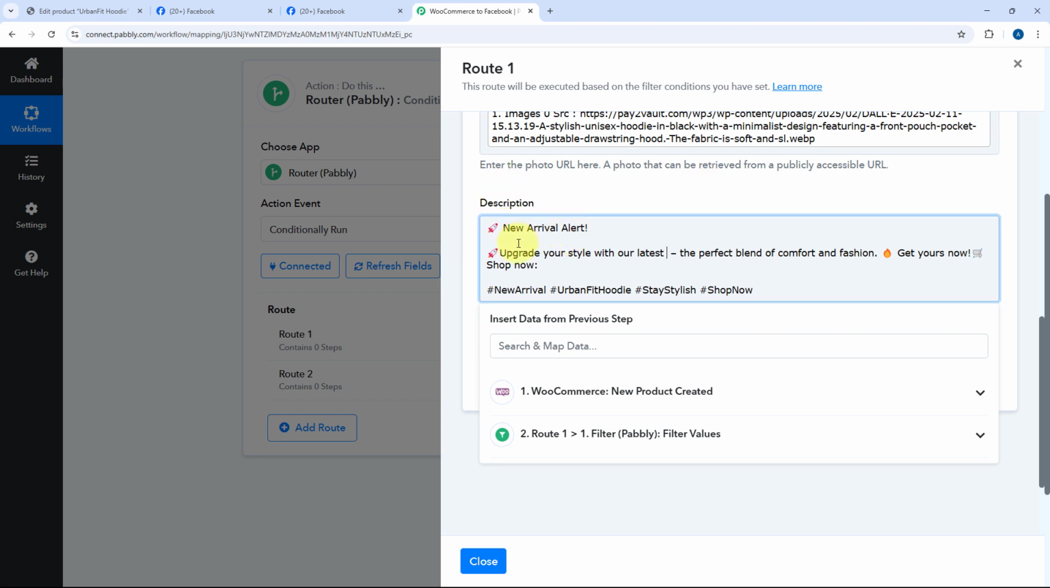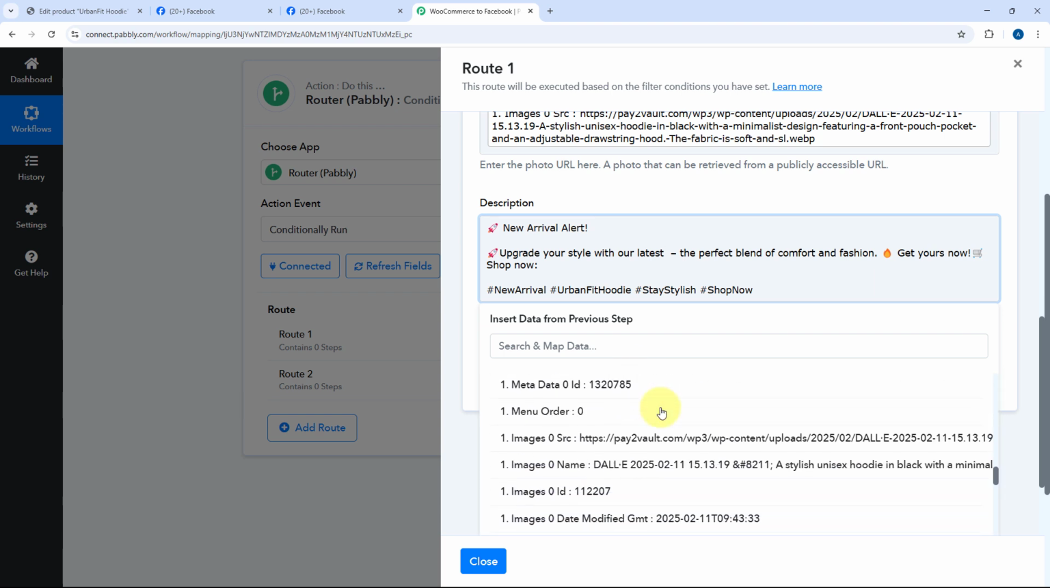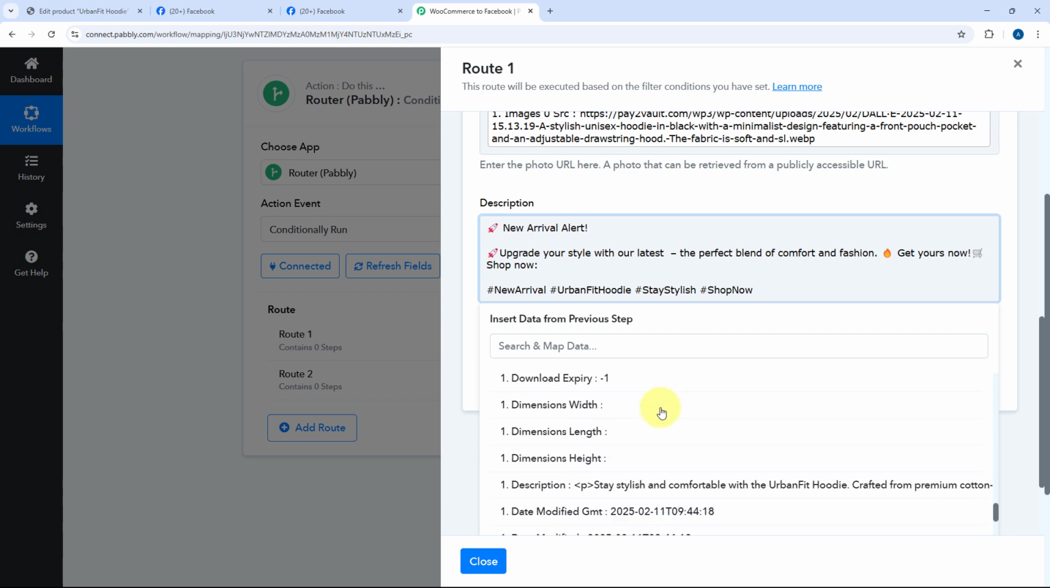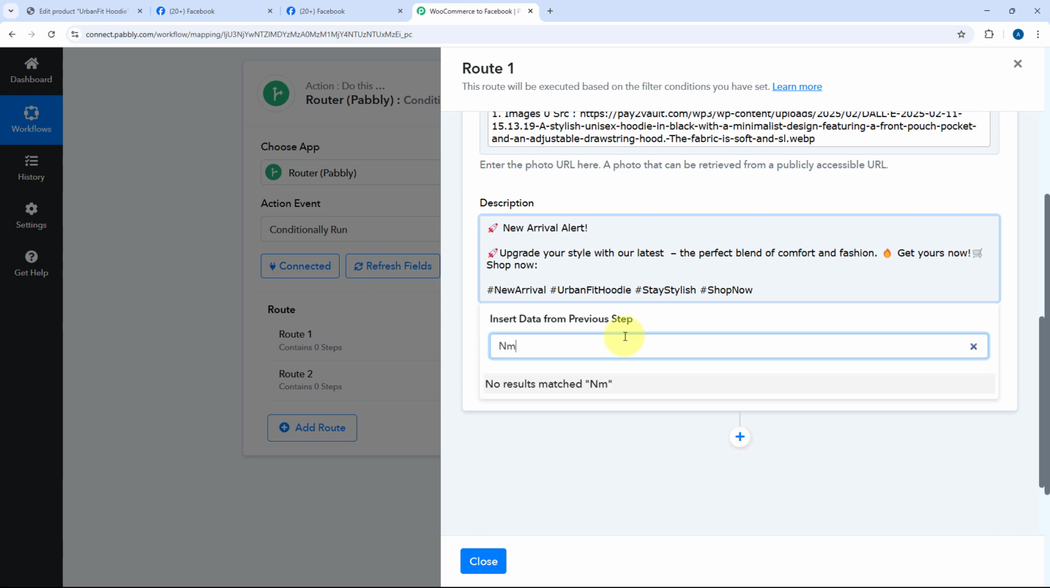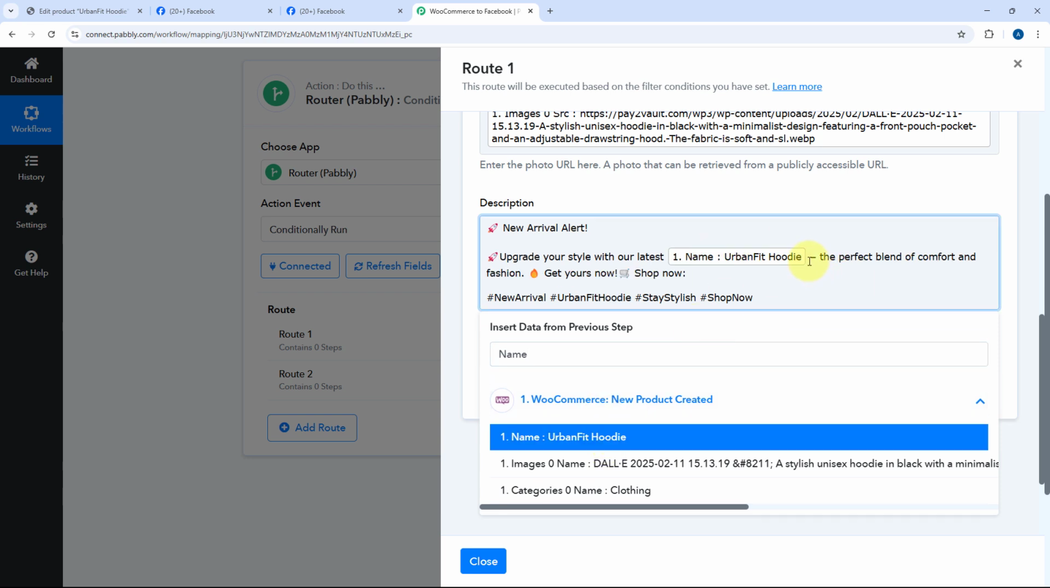New arrival alert, upgrade your style with latest, and here I want to add the name of the product which we have basically uploaded or added on our WooCommerce store. So here from the WooCommerce responses, we'll search for the response of the name of the product and map it over here. So I'll just scroll down, search for the name. And here it is. Just select and map the product name over here. The perfect blend of comfort and fashion.